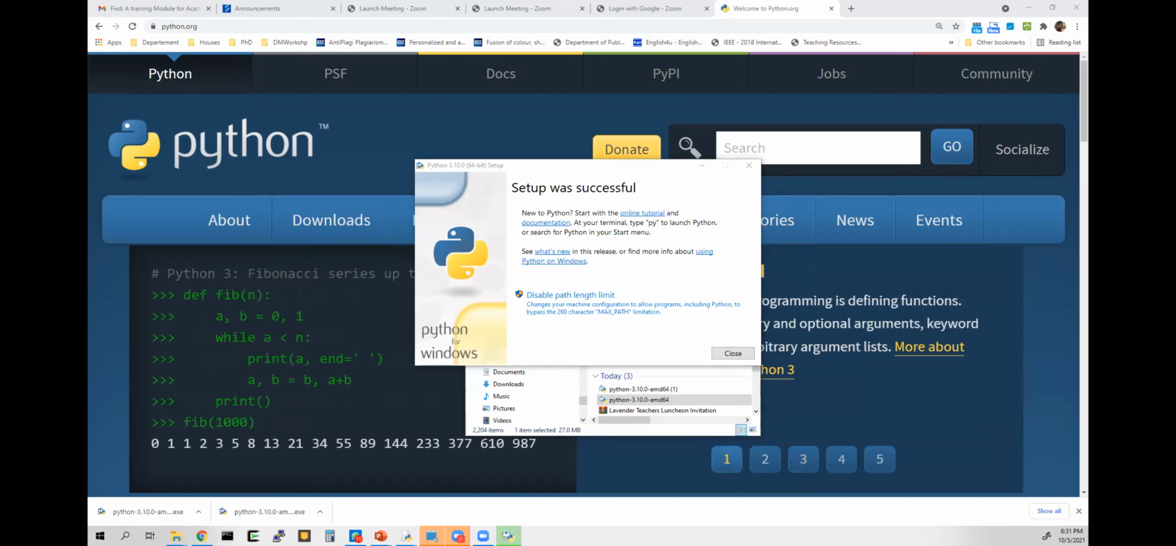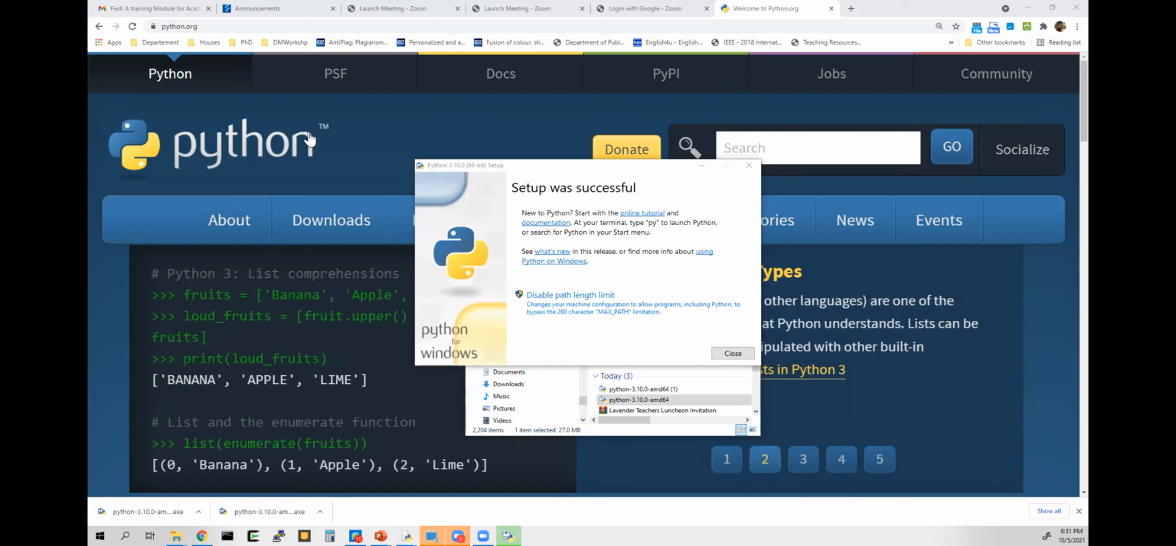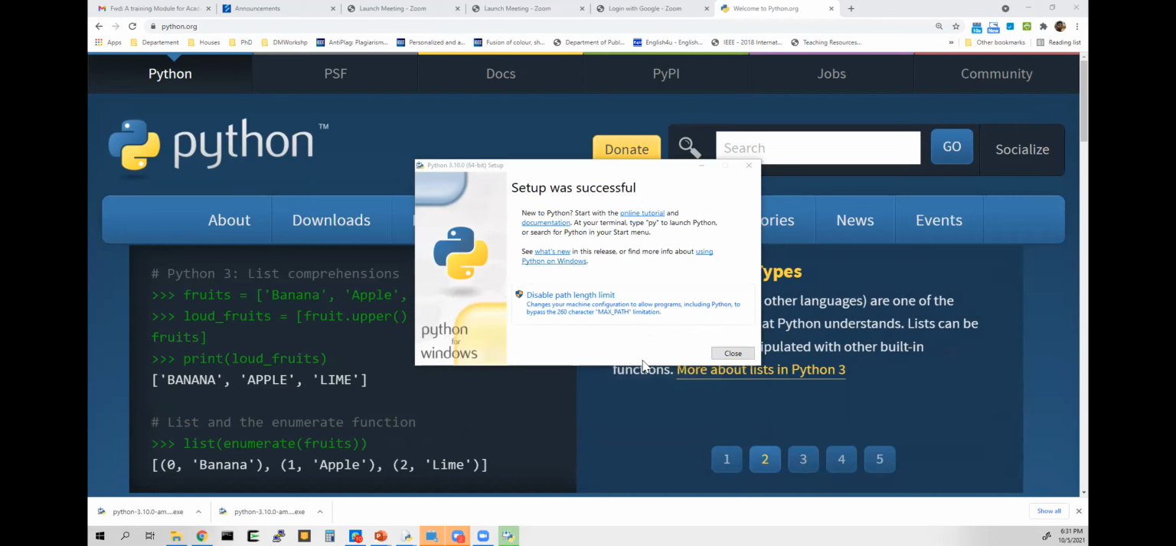Right. Now, if it is a success, you should see the message saying setup was successful. Now you may close the window, which means you have successfully installed Python on your machine.